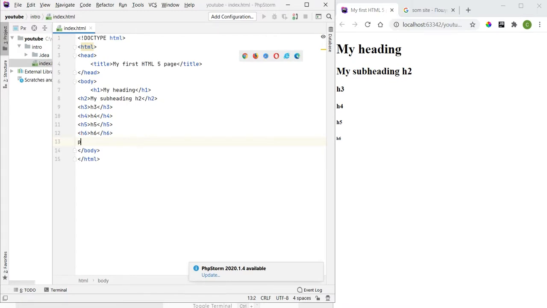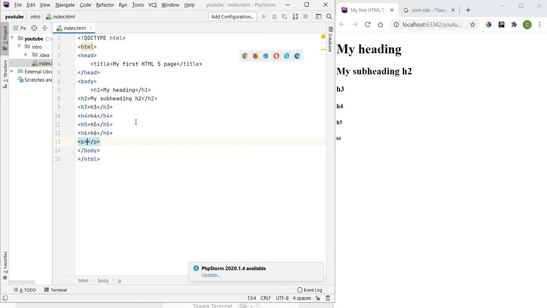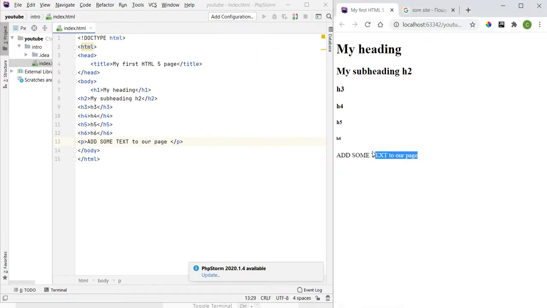Let's create some more text to add to our page. So let's type some paragraph. A paragraph is just a P tag. It also has a closing tag, and here we can add some text to our page. Let's save it, refresh, and here we have some text of the paragraph.